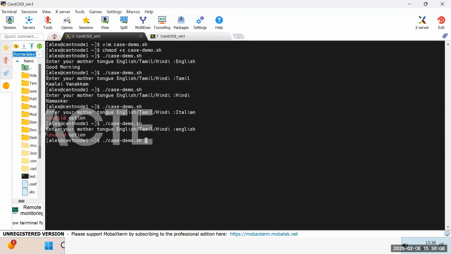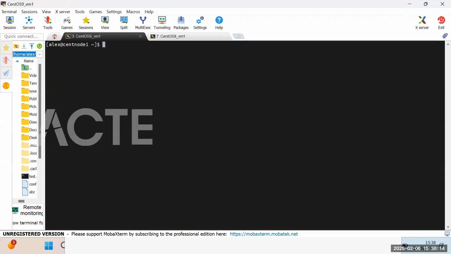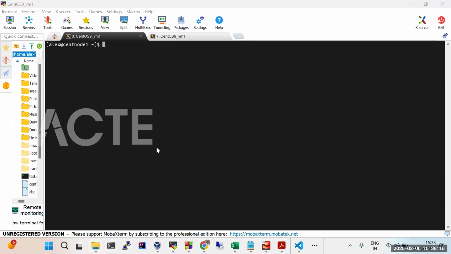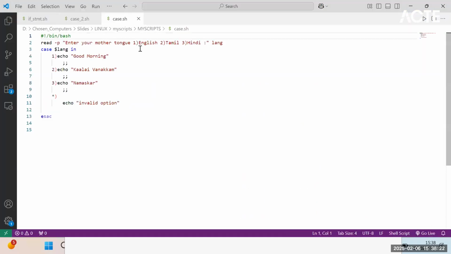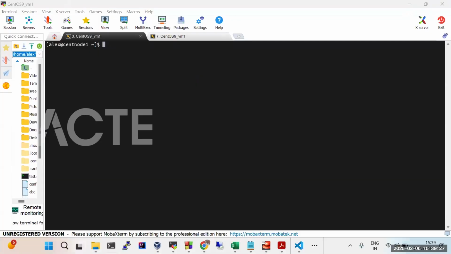Instead of English and Tamil, you can also give 1, 2, 3. There's another example that I have, which will show 1, 2, 3. You see here, I've given 1 for English, 2 for Tamil, and 3 for Hindi. If the user types 1, it will execute the 1 block. In the previous example I gave English as such; in this case, I'm going to give the number. So lang will have the number, and based on the number it is going to match and execute the appropriate script. This is about the case statement.